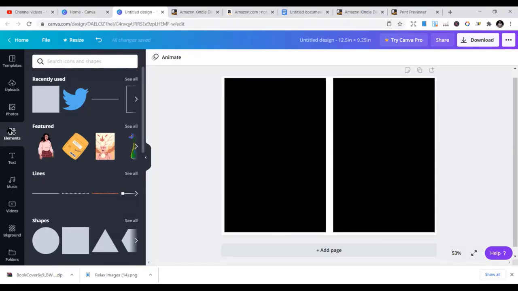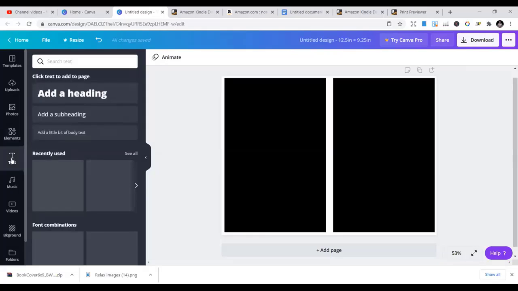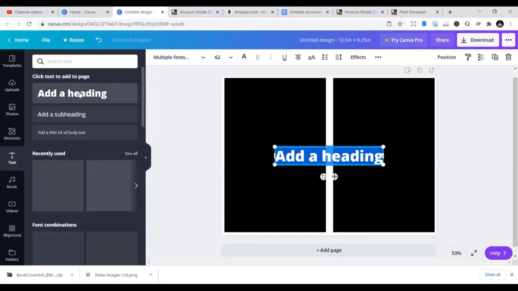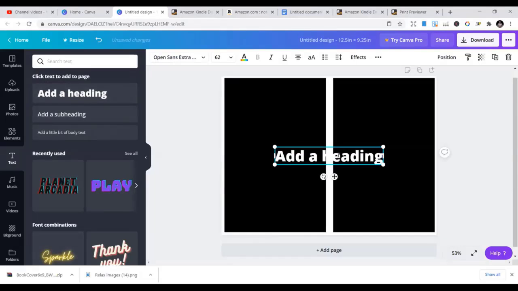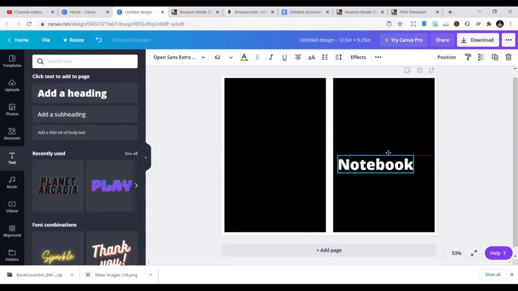So let's add text to this. You add text. So once you go here, you see text, then you add heading. Then maybe what we need to do is to just put it notebook. So add that here. Once you start dragging it, you see that it will give you the margins, give you the middle of the two sides, so that you don't also go across and above whatever it is.